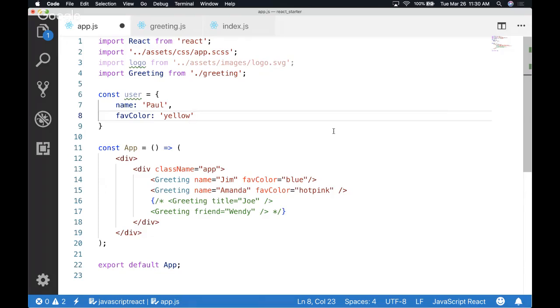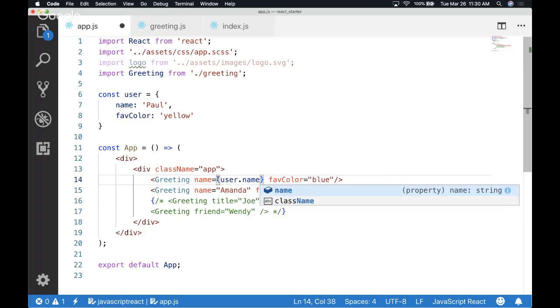All right, so we could use that user information to set our properties, information we're passing in. So name, instead of using quotes, because I'm using a variable, I need to use a what? Curly bracket JavaScript expression. So I could say user dot name. And then do the same for favorite color, curly bracket, user dot favorite color.